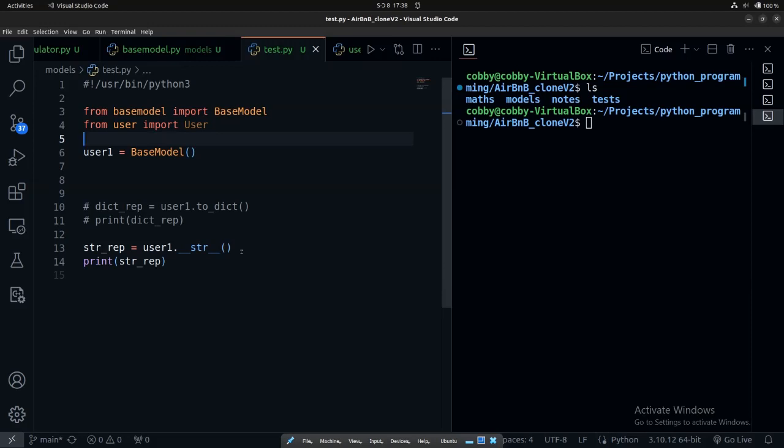Okay, we have created a base model which we are going to get classes from. We are supposed to do a lot of things. We're supposed to create a save method that will save our instances.